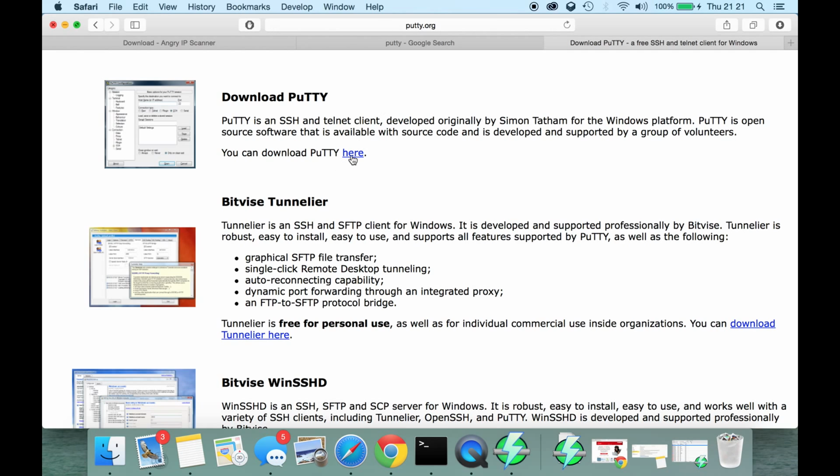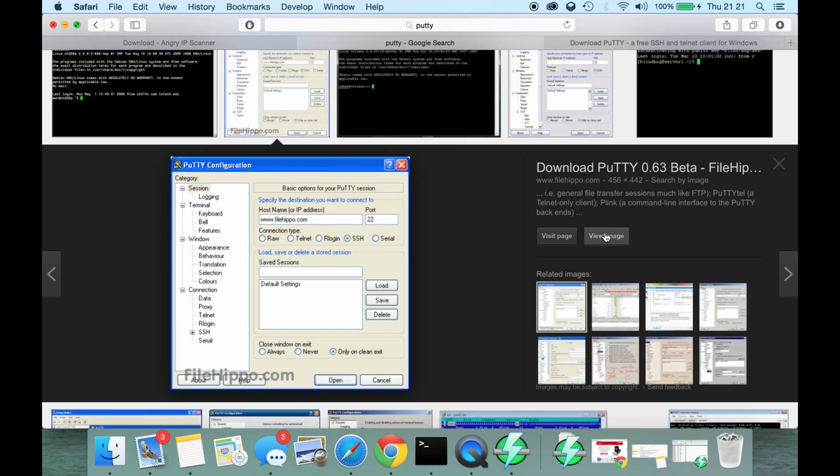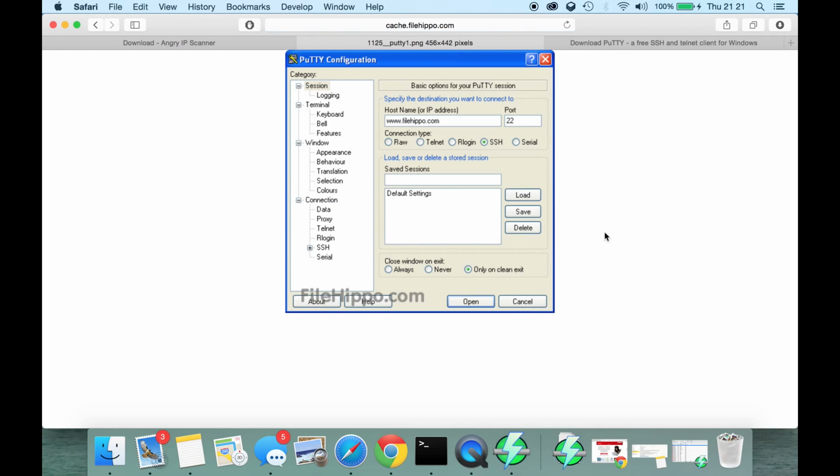You're going to download that, and that's going to bring you to something that hopefully looks something like this. And what you're going to do is, in this box where it says host name, you're going to type in that IP address we just looked up. So in my case, it was 192.168.0.2. We're going to make sure this little SSH box is clicked, and we are going to click open. And that should be all that you need to do.